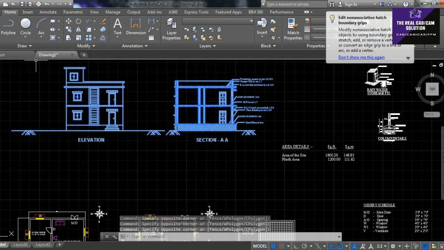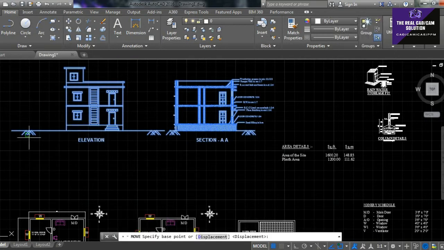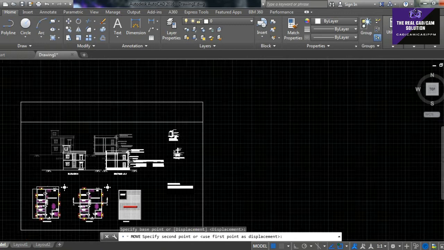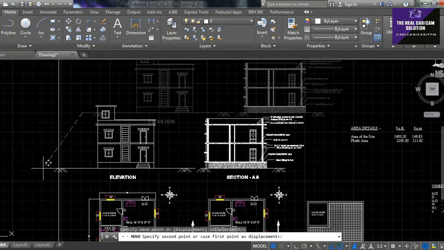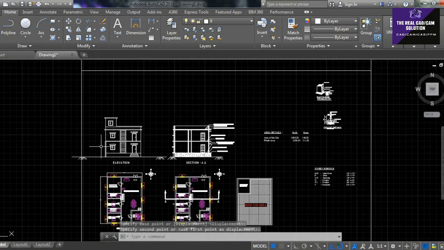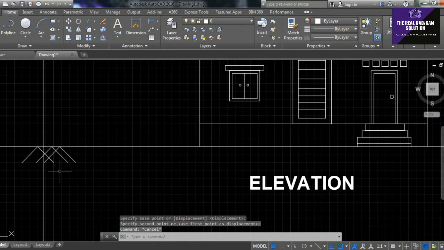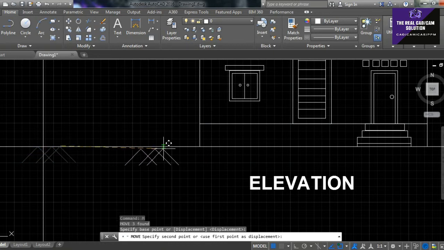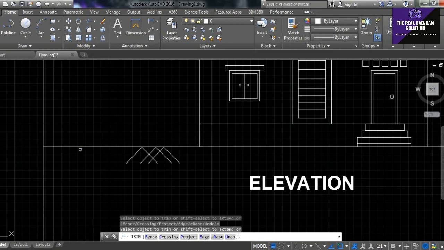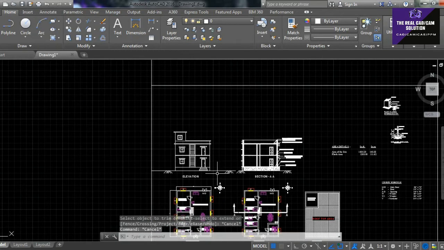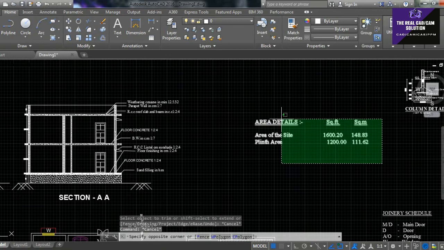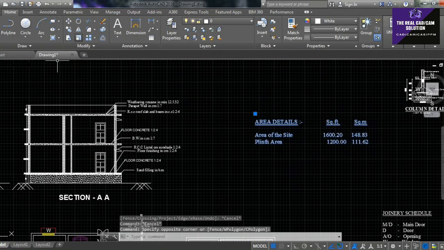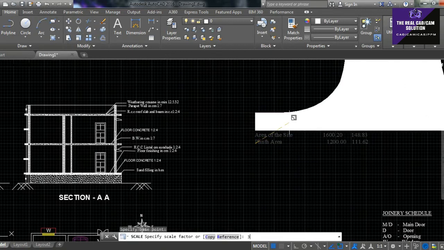Move to this area. Okay, it's really nice, very nice. It's really amazing. It's okay. And then I choose this my area detail. I just go to scale like this area. It's 3 times big.